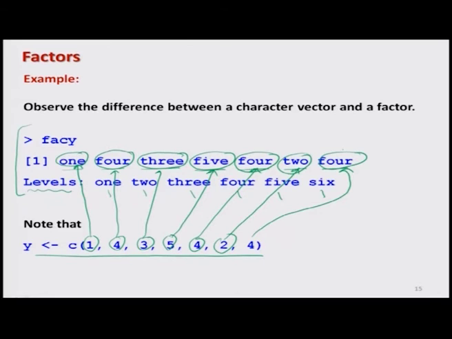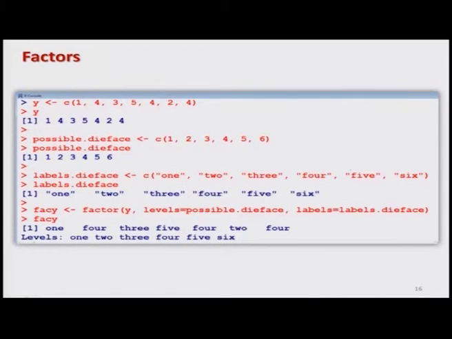And what are the levels of the factor? They are given over here, that there are 1, 2, 3, 4, 5 and 6. These are the different levels used in this factorization. Right. So, let us try to do this on the R console also, but you can see here this type of outcome we are going to get. Right, but let us try to do it here.